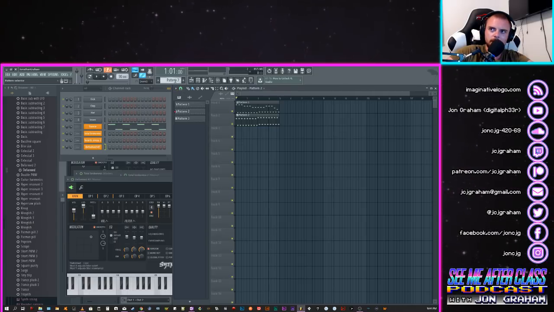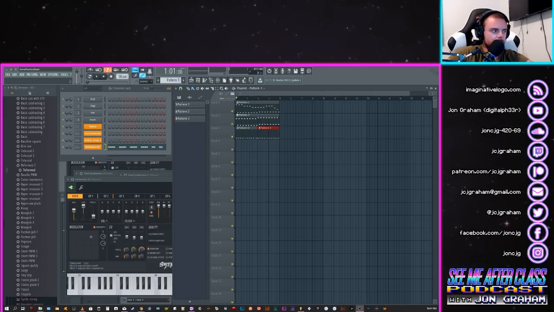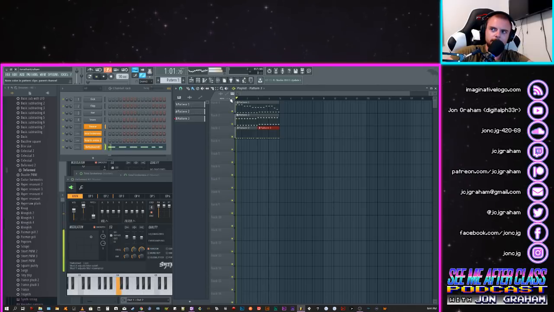So we're going to go into pattern three. There's our deformed, and we're going to put that in there. And we're going to paint it twice because this pattern is half the length of the other two that we've made. So we're just going to have that same pattern repeat for the bass. And then we'll play that, see how it sounds. Oh, shit. Desktop audio is muted. My bad. So here's what we have.